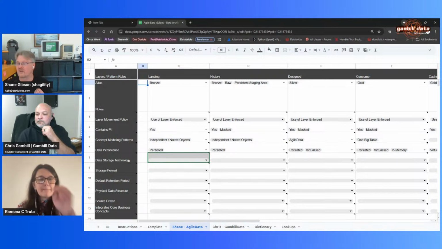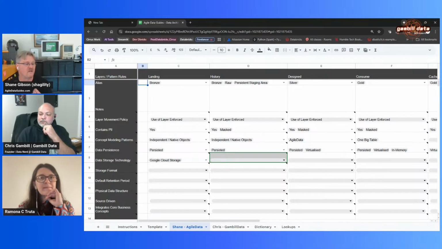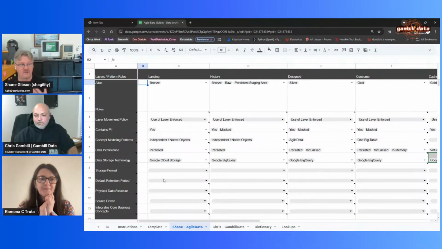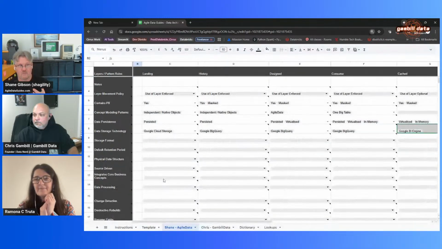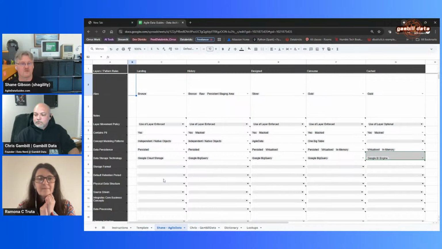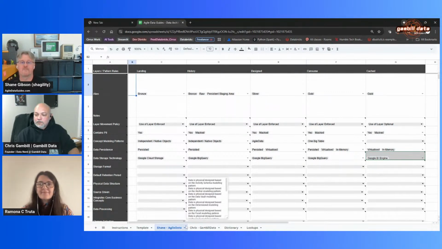So for us, the data storage technology for our landing area is Google Cloud Storage, and we're big Google fans. We use BigQuery for that one. And when we need to, we use Google BI Engine for that one, right? So that's the technology choices we have in those layers, which means we never hold data in landing in BigQuery. It's always in Google Cloud Storage. Yeah. Chris, what do you got?